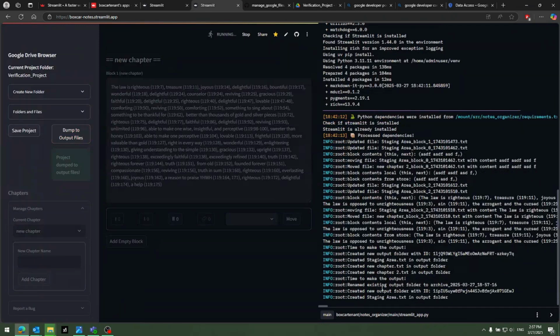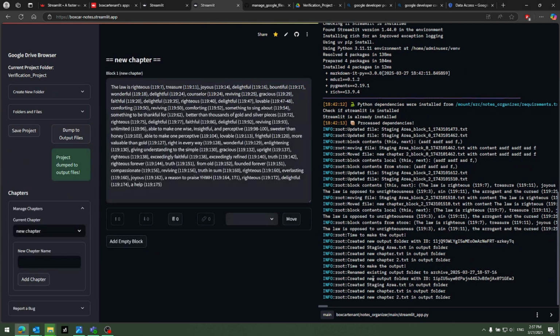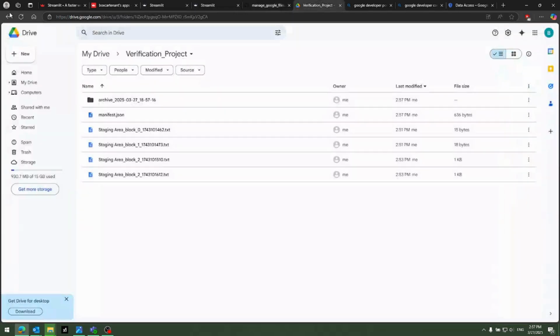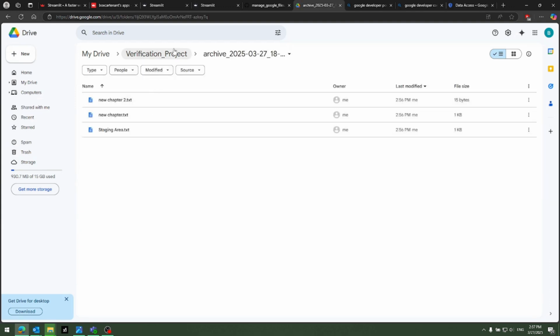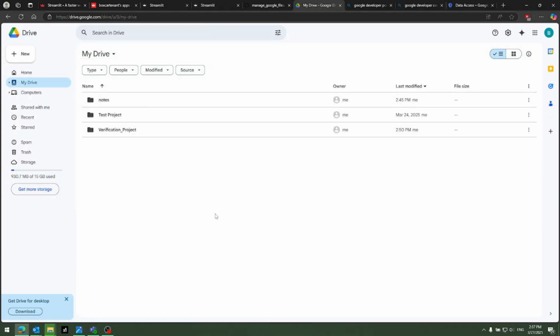See, first thing it did this time was rename the existing output folder to archive and give it a timestamp. And then it gives us the new output folder, and it puts the new text files in them so that you don't lose your old versions of your project. See, I've got my archive, which has the same stuff, and then my output. So this project is designed to be kind of safe for the existing files on your Google Drive.